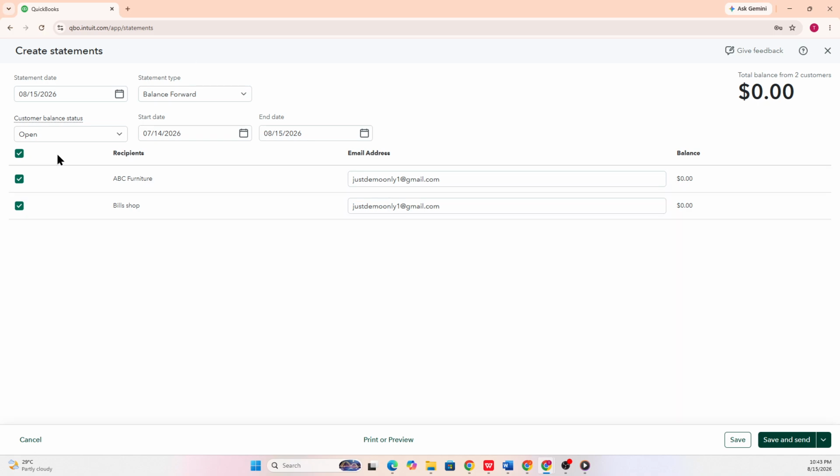First, choose the statement type you want to use. You can select a balance forward statement, which shows the starting balance, activity during the selected period, and the ending balance. You can also select an open item statement, which lists each unpaid invoice individually. If your version of QuickBooks provides a transaction-style summary, you can select that when you need the transaction details included.